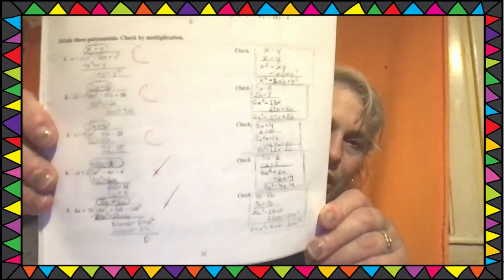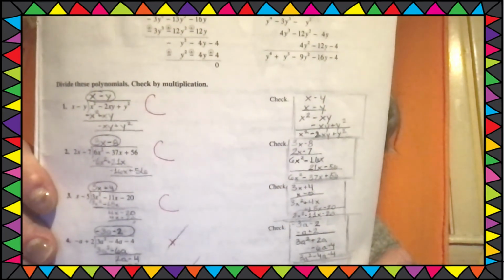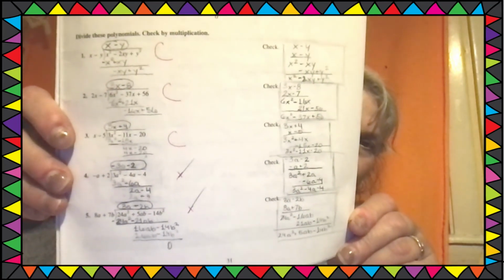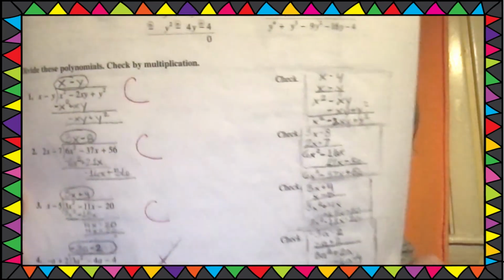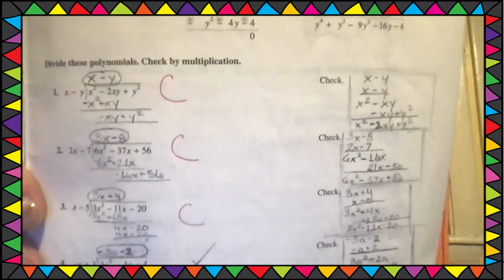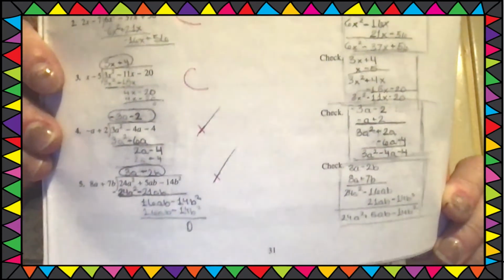Then we moved on to page 30 and 31. Okay, so 31 was the page that had the checks on it. The student has it done like this, just to give you an example. Okay, so if you do not have the checks filled in, I would like you to go ahead and check your work on page 31 and fill in the checks.